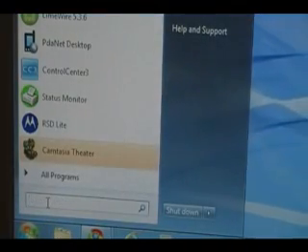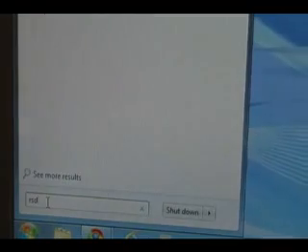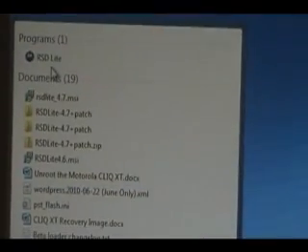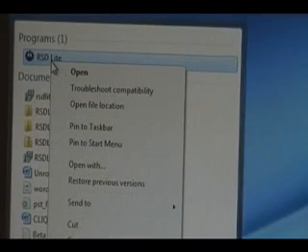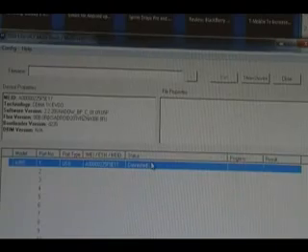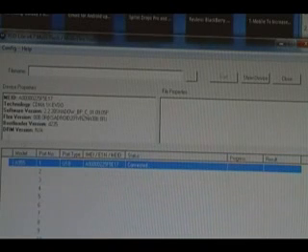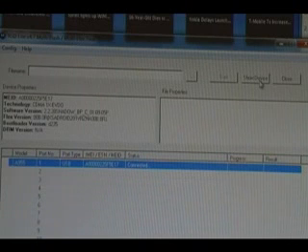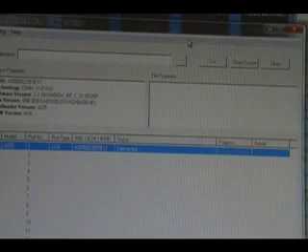Now we're going to open RSD Lite by clicking on the Start menu and typing RSD into here, and it should pop up right there. You're going to click it and wait for it to open. Okay, once it starts, it should show your phone plugged in and your phone's information here. If it doesn't, click Show Device and it'll refresh, and hopefully it will show this here. Once it does, you can continue.